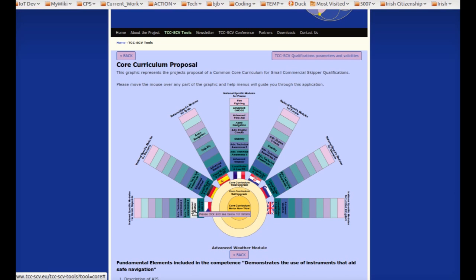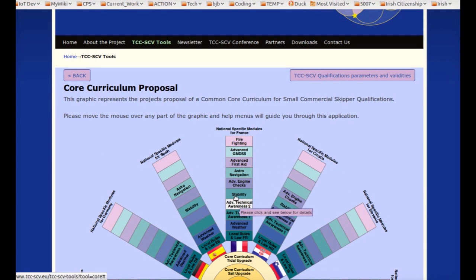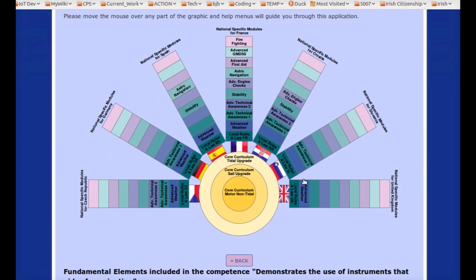But the ones that go out from there, which is advanced technical awareness, if you open those up, they all have the same curriculum in them. So if a skipper passes in one of those modules, then he will be qualified for any of the countries that hold or require that module. So let's go into a bit more detail on the central core.